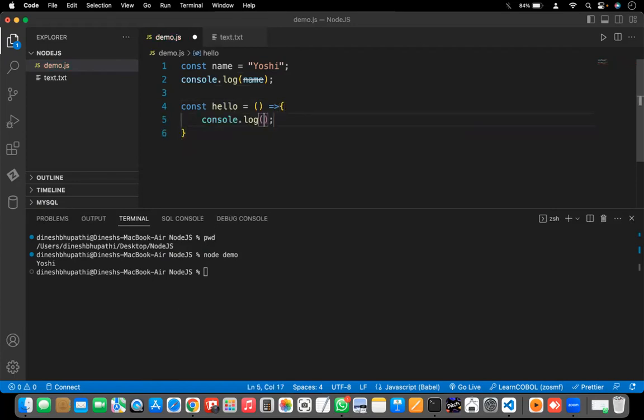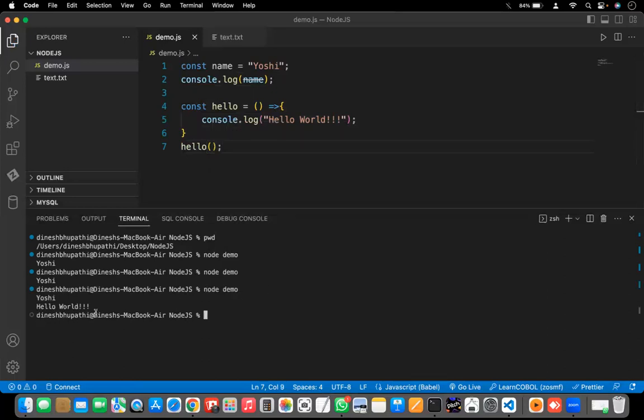Okay, console.log of hello world. Run it: node space demo. I didn't call it here, so it printed hello. Let me call it and run it once again. So you can see this, right?